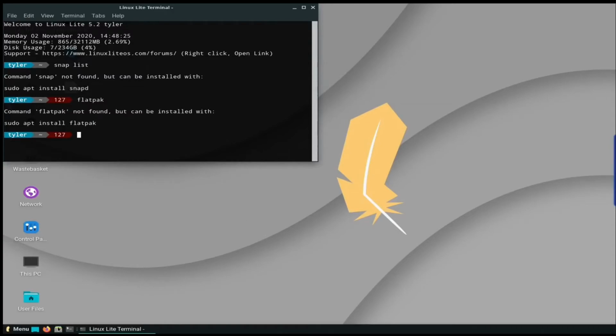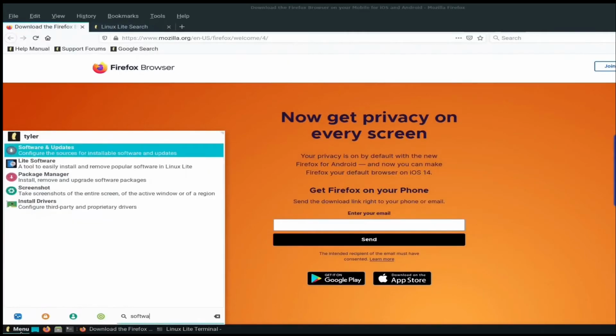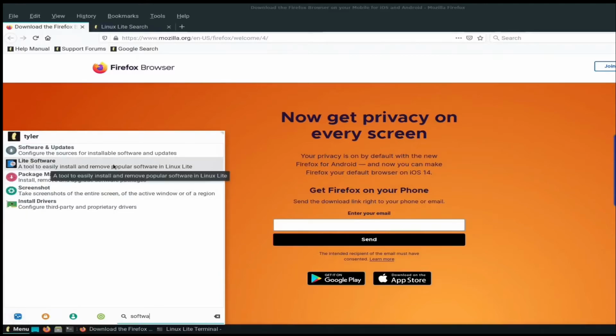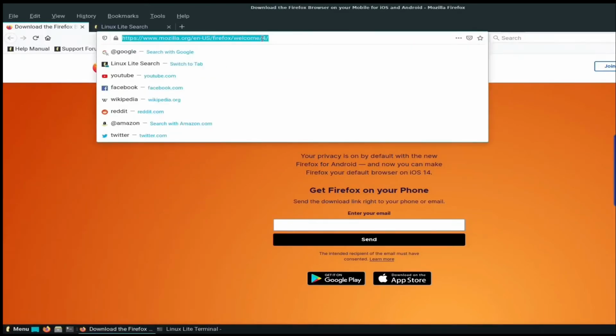So actually let's go ahead and do that now. So I don't think we're going to use GNOME software or anything like that. So we have for software just the package manager of Synaptic, Lite software, and software and updates. So we're also going to install the GNOME software package as well.